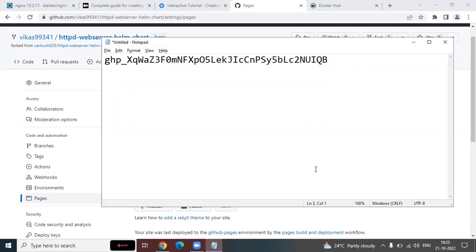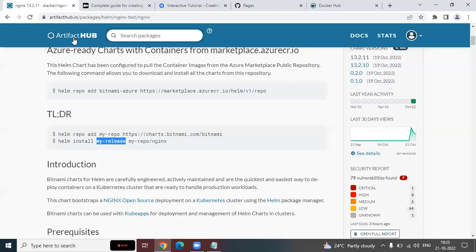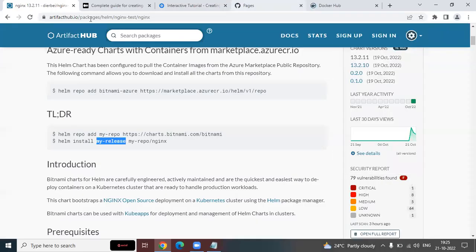Keep this URL with you. Now, I will use this URL to create my Helm chart. Go back. Now, this is your Artifact Hub. Come here and say I want to log in. So I have already logged in, but let me log out.